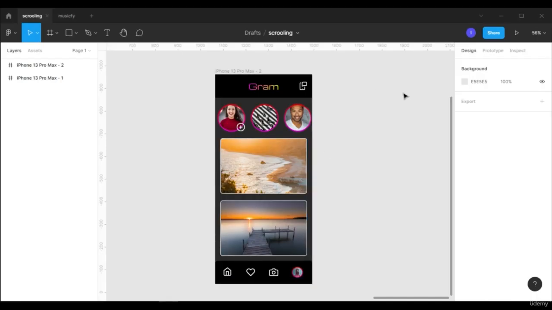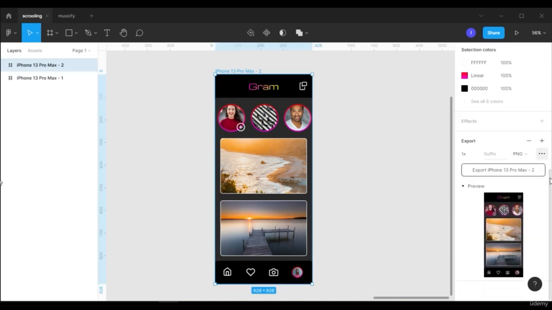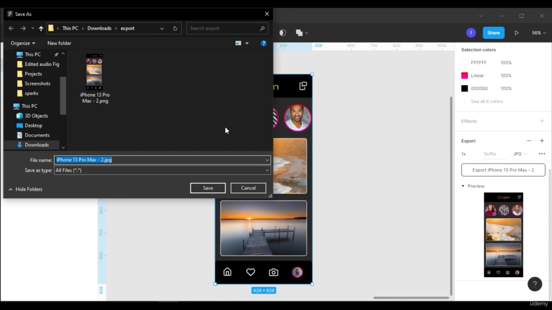The second method is to select your frame, go to the design panel and go to the end, and you can see we have the option of exporting over here, and currently it is 1x, leave it as it is. If you want to export in a different format like JPEG, SVG or PDF, you can choose these options. Let's say we want to export this as a JPEG. Click on JPEG and click on export iPhone 13 Pro Max 2, and you can also see the preview of this app. So click on export and it is going to ask you where you want to store it.